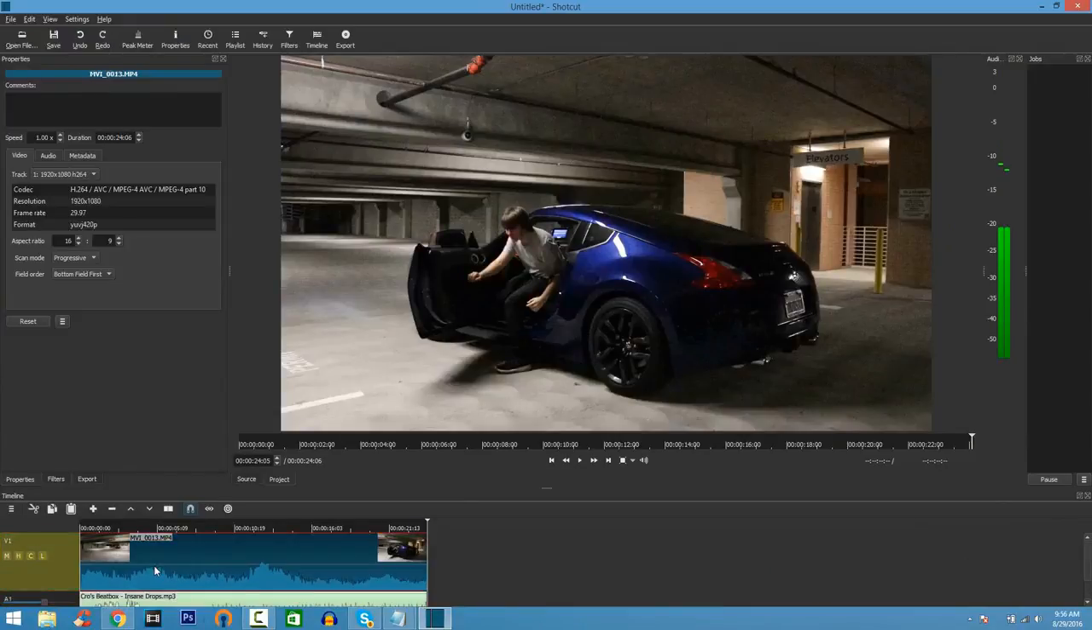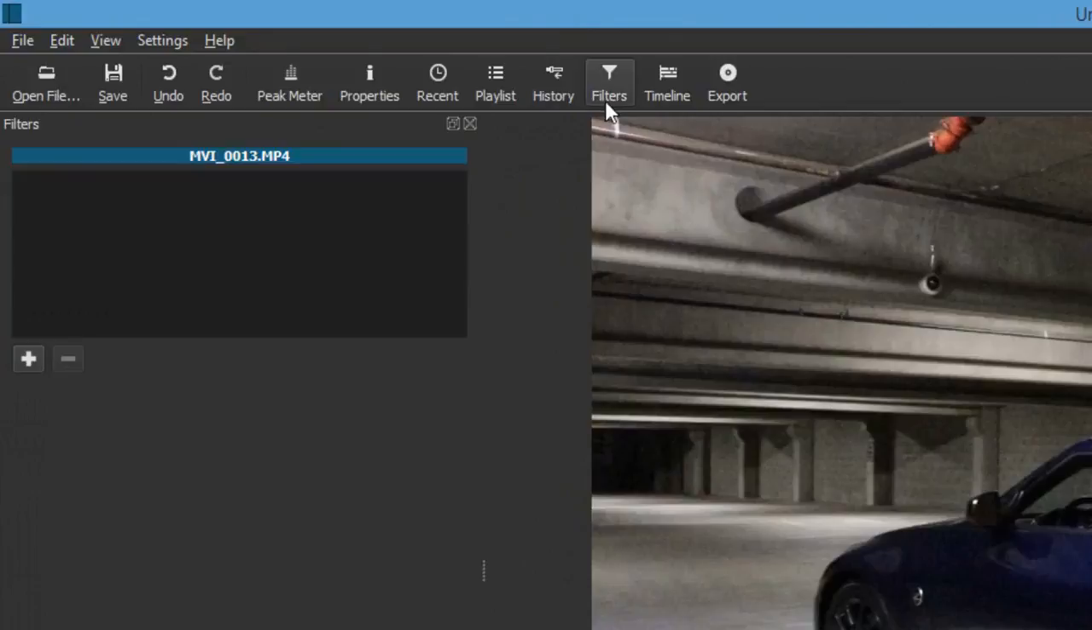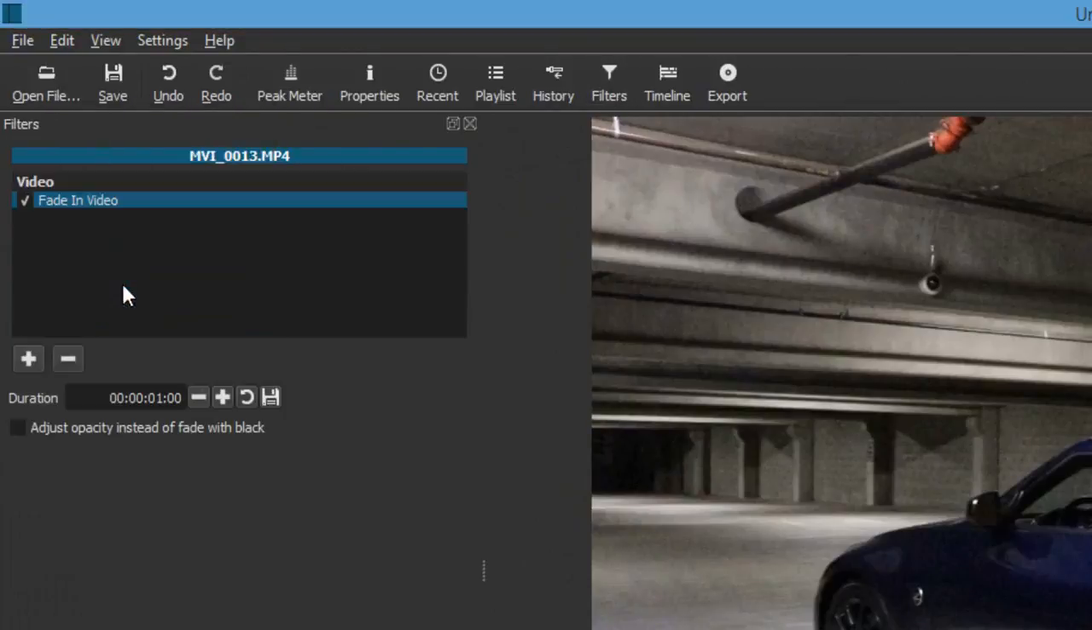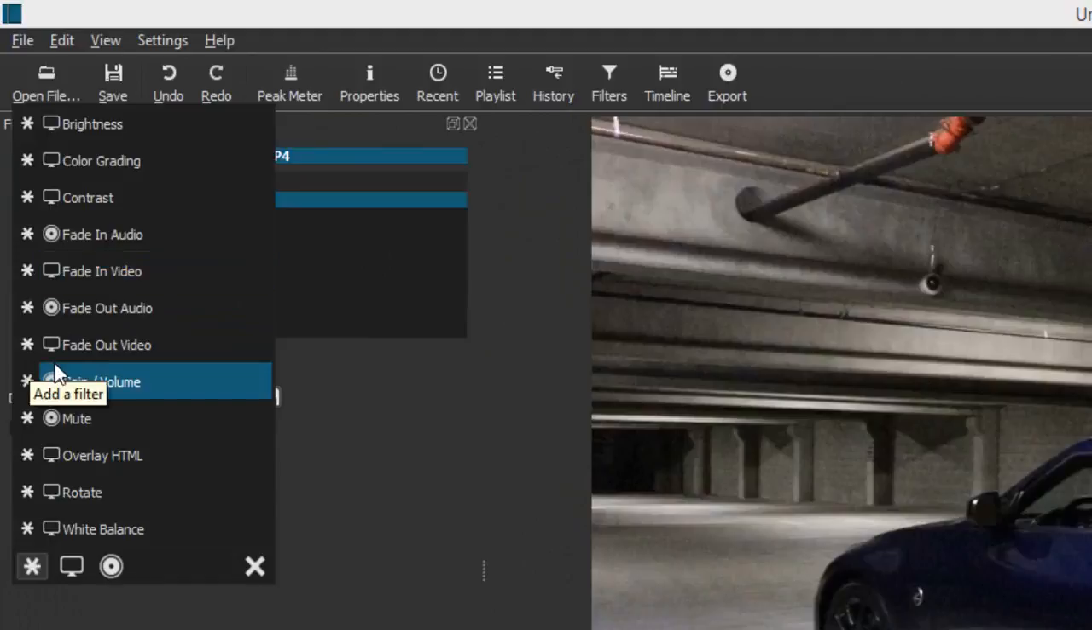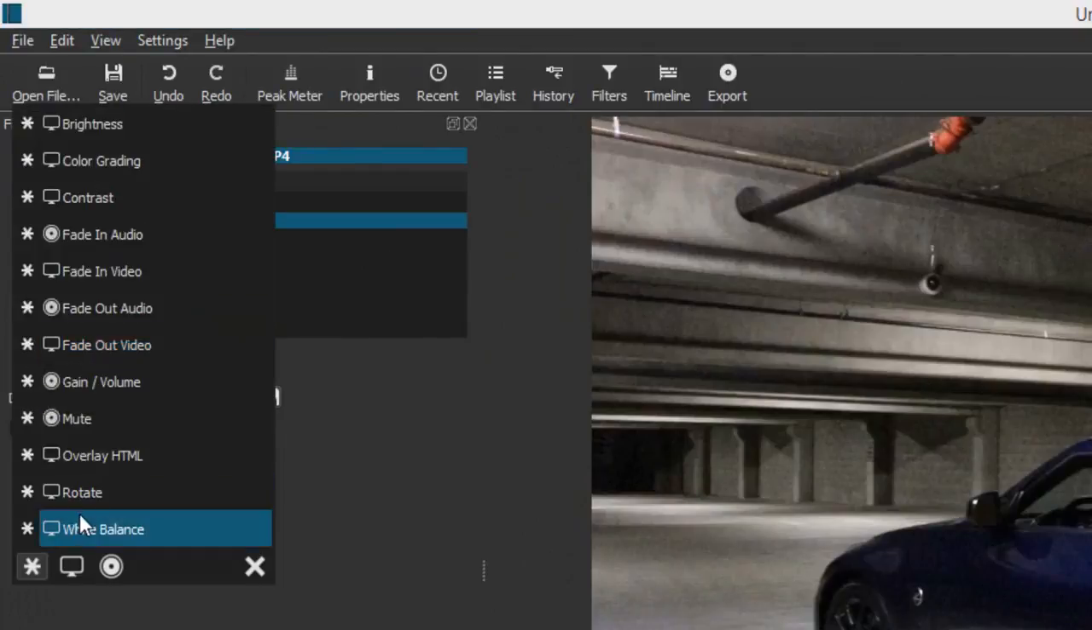What I'm going to do right now is show you some filters you could put in your video. If you click on the filters right here next to the timeline and click the plus button, you can see there's a lot of filters. We're going to add a fade in video and a fade out video, so the video fades in and out when you're playing it. And we're also going to add a color grading.